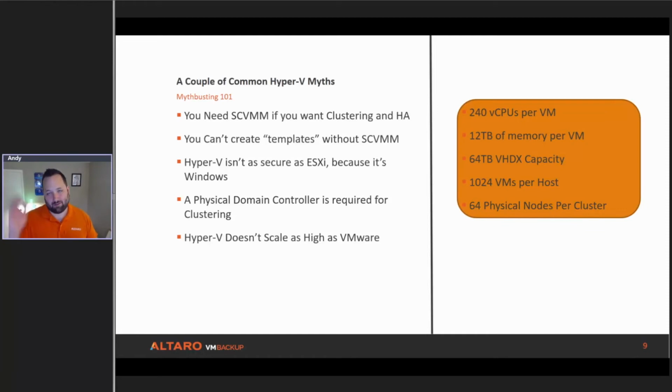So I mentioned those numbers, and here they are. These are 2016 Hyper-V numbers. With 2016 Hyper-V, you can assign 240 vCPUs per VM, 12 terabytes of memory per VM. The virtual disk capacity in Hyper-V is 64 terabytes. You can run over 1,000 VMs on a physical host. You can do 64 physical nodes per failover cluster. It's just astronomical.